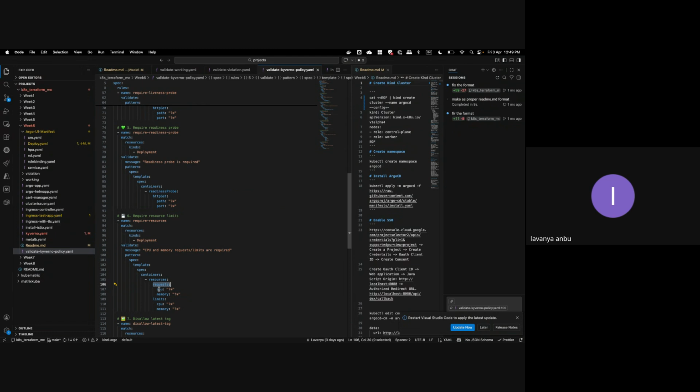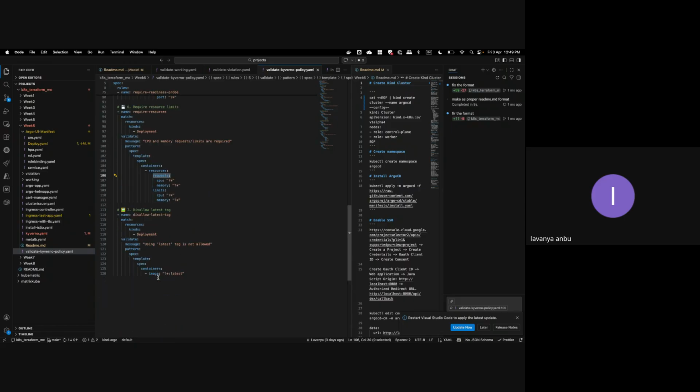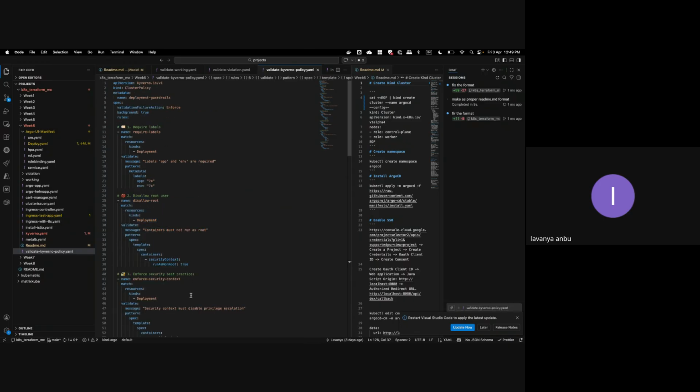Otherwise, they can consume the entire cluster if their application is not performing well, for example spinning up a lot of pods due to misconfiguration. You'll have to address that. So they should have the resource request and limit configured. That's one of the policies. And then disallow the latest tag. These are all the validating policies.